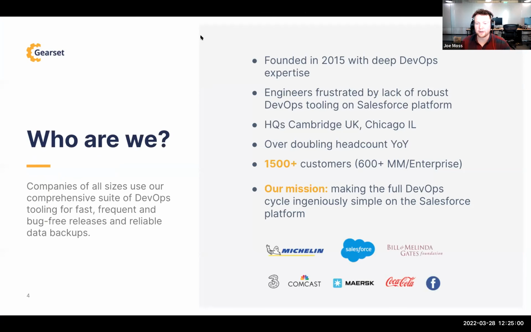Who's Gearset? We were founded in 2015 with deep DevOps expertise. We spun out of another DevOps software company called Redgate. So we already came from an area of deep expertise within DevOps, DevOps first, Salesforce somewhat second. Internally, the engineers who had to work on their own Salesforce environment were frustrated with the lack of robust DevOps tooling on the Salesforce platform natively.